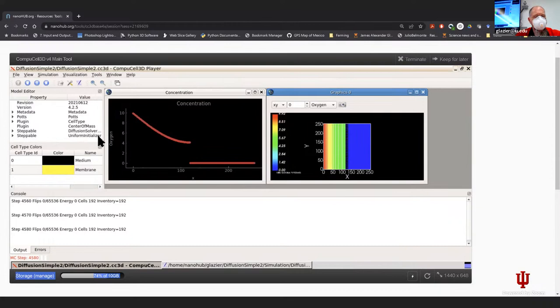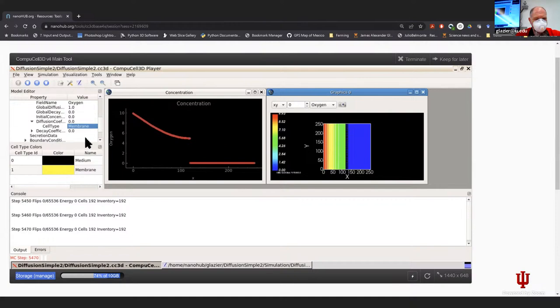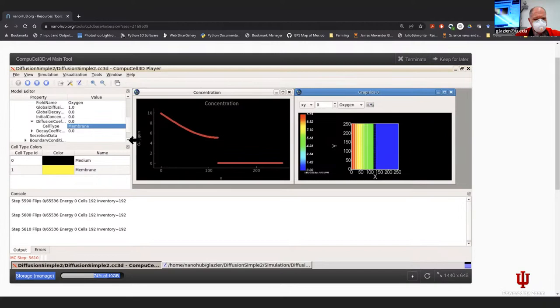Now, this is one place where I think if you edit it in the model editor, it won't work because they're frozen cells. So I think it won't update the diffusion constant field, will it? So let's see. Let's see if I make the diffusion coefficient in the membrane 10. Oh, no, it does work.